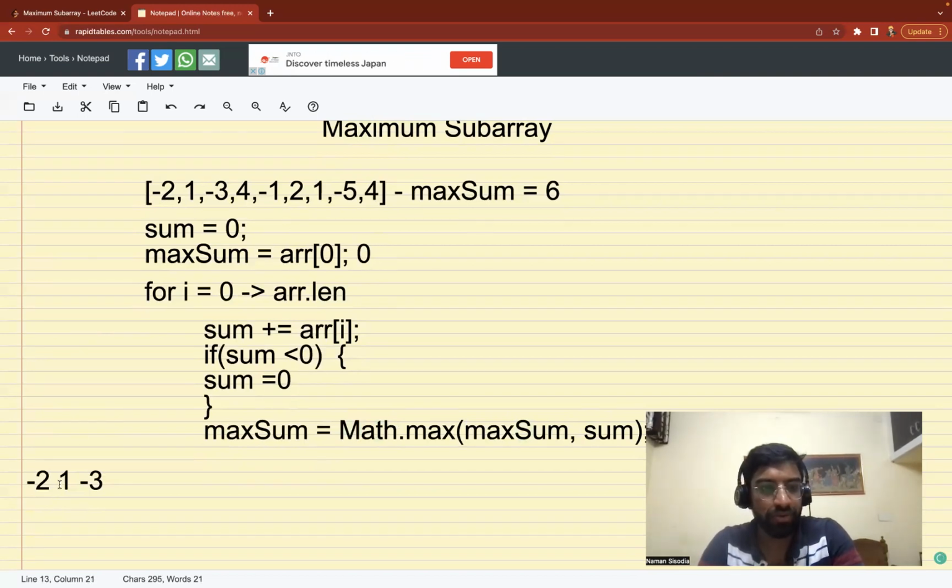Then in the next value, we add 1. So here it becomes 1, right? So sum is not less than 0. What is maximum? So our maximum becomes 1, right? Then we add -3, it becomes negative. Sum becomes 0. Then what is the maximum? It's still 1. So the answer is 1.